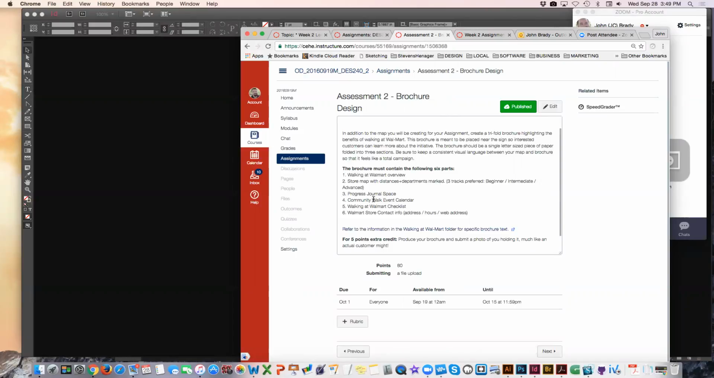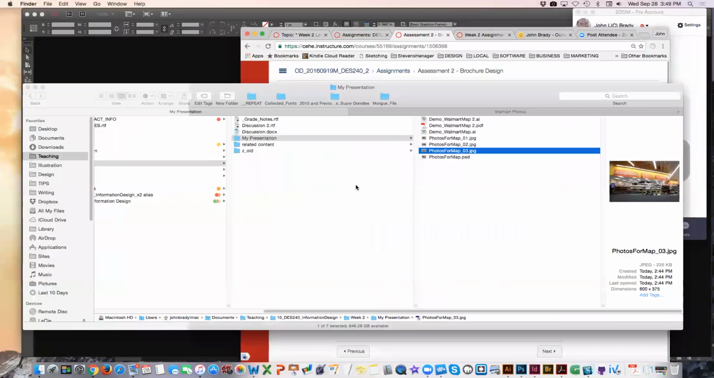Maybe make it black and white, or just highlight key parts. You can modify it a little bit, I guess that's what I'm saying. It doesn't have to be placed exactly. All right, so progress journal space, community walk event calendar, walking at Walmart checklist, and Walmart store contact info. So we've got all of that info here that, as I say, is the same content that we download with the assignment, but you can download it here as well. And let's take a look at that.